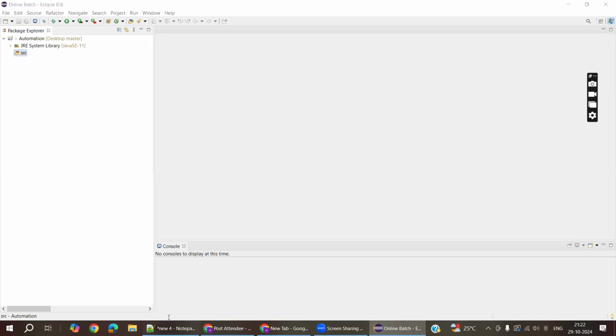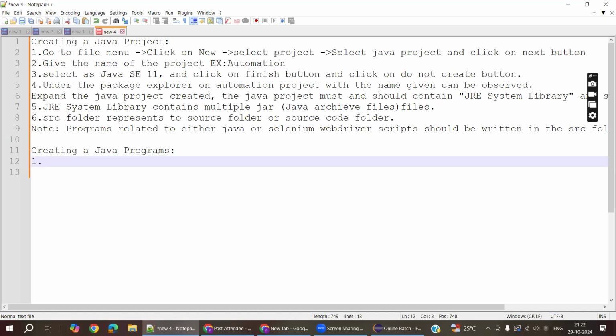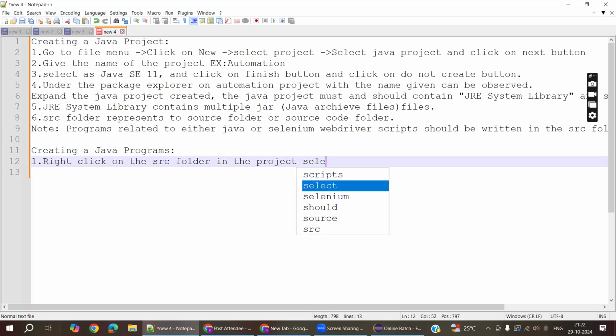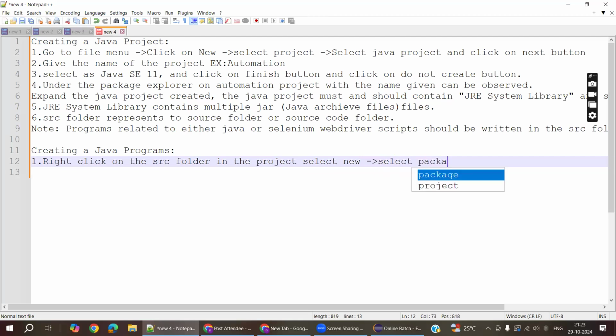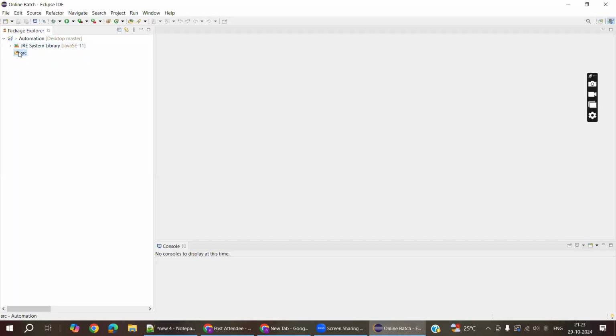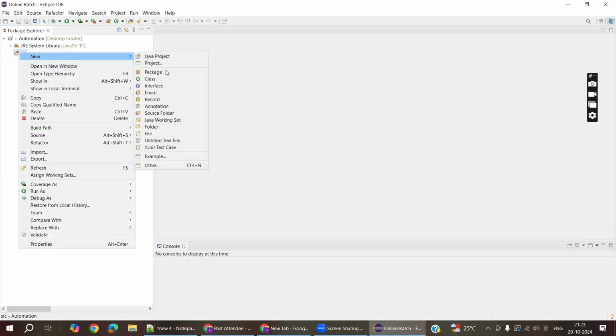So I am writing the steps here. The first step is to right click on the src folder in the project. Select New and select Package. Select New, select Package. So give the name of the package.